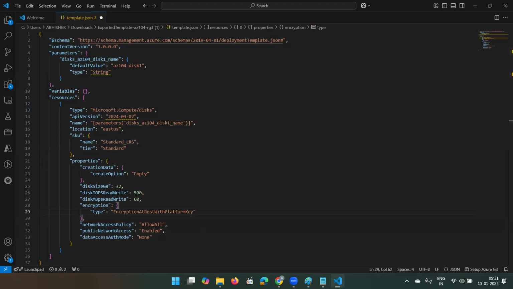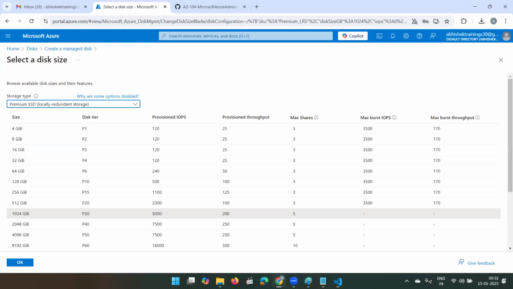Okay. You can choose. Then comes the property. What is the create option? And then comes the disk size in GB. Okay. So you can see whatever you are choosing from here, 32 GB or whatever. Okay. So that you can choose from here.